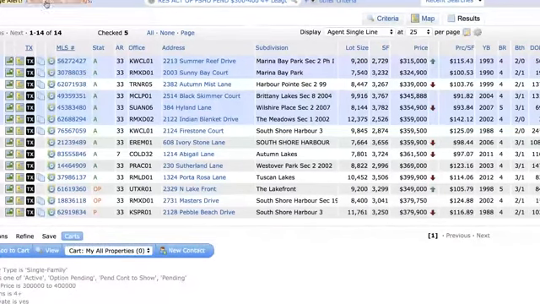Carts, lastly, carts here. Carts are an organizational tool in Matrix. They allow you to set properties aside, kind of like in a folder, for use at a later time.